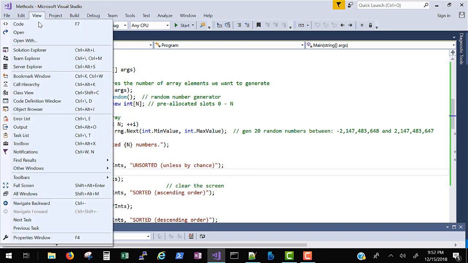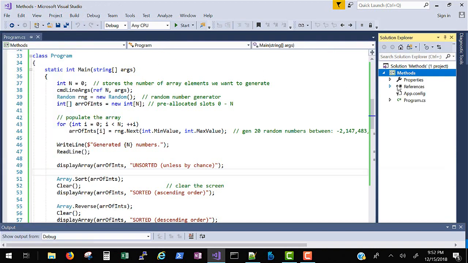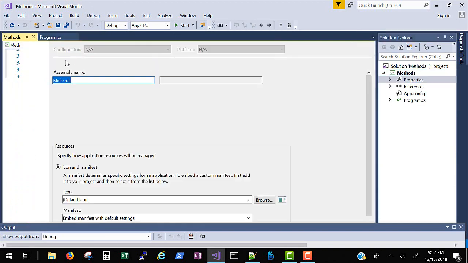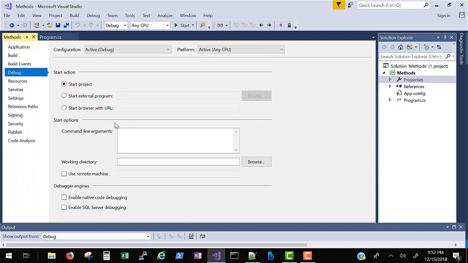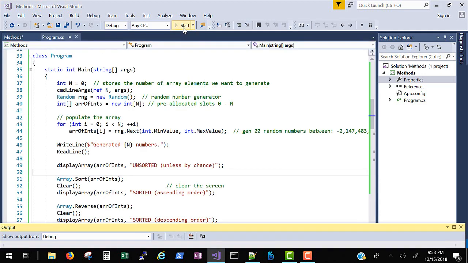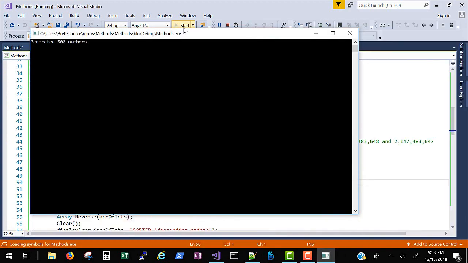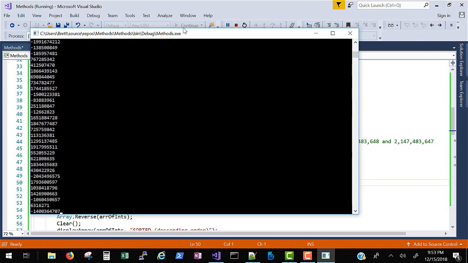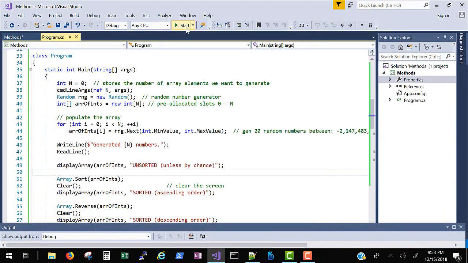So now, to pass parameters, we need to open up the Solution Explorer, open up Properties, go to the Debug tab, and right here we'll put in 500, and we'll generate 500 messages by sensing that there is a command line parameter that we're passing in. So there go the 500 messages. They're sorted ascending, sorted descending, so that worked great.